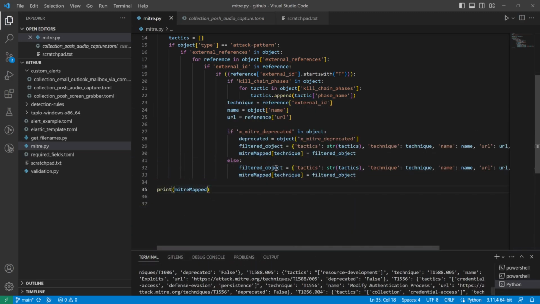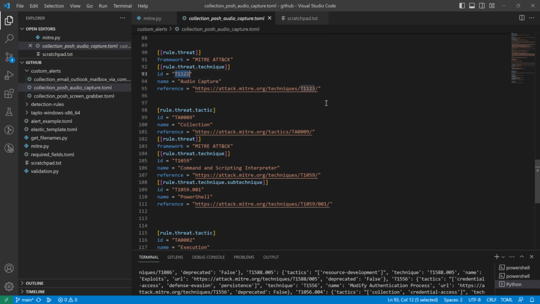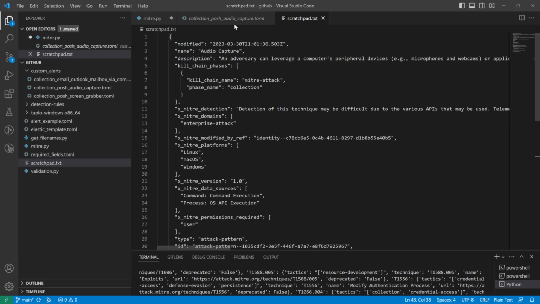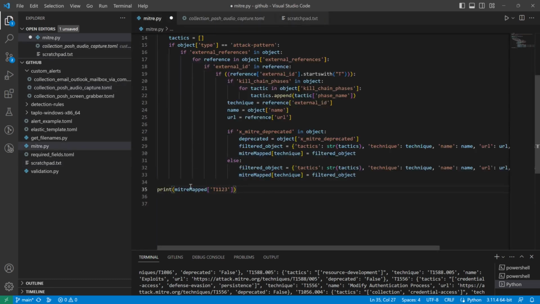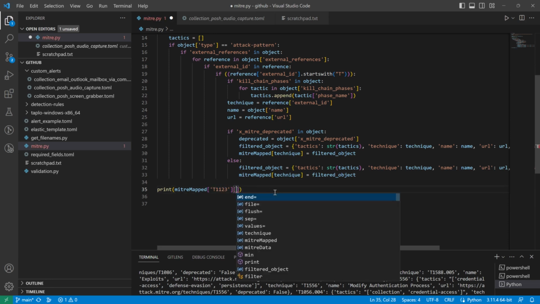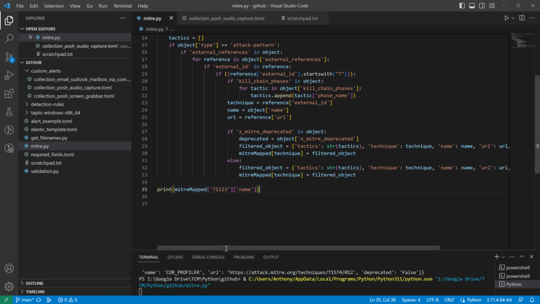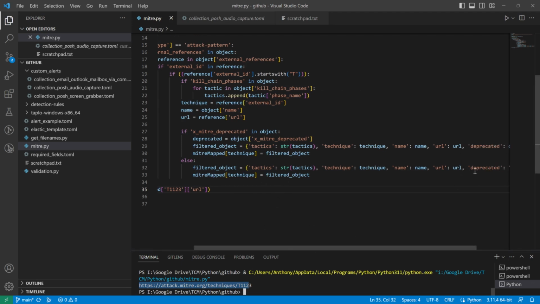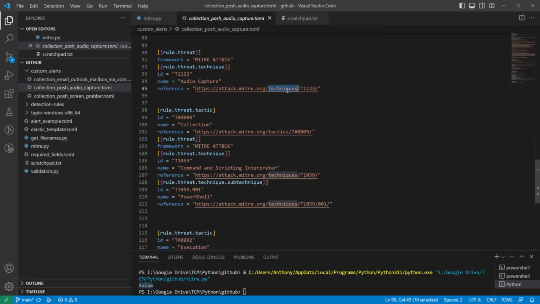All right. So what that means is, let's say we're using this as an example. Let's say we want to grab the name of this TID. What we can do, if I can copy and paste correctly, is look up the data via the TID and then print out one of the field names. Okay, now we have audio capture. All right, what if we want the URL? We get the URL. All right, now here's the kicker. What if we want the deprecated value? False.